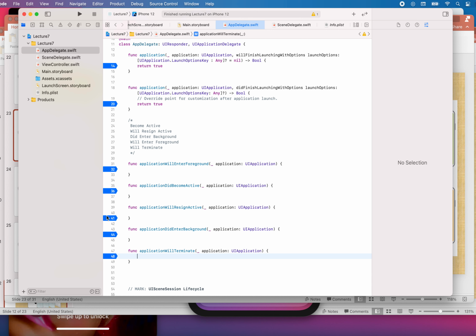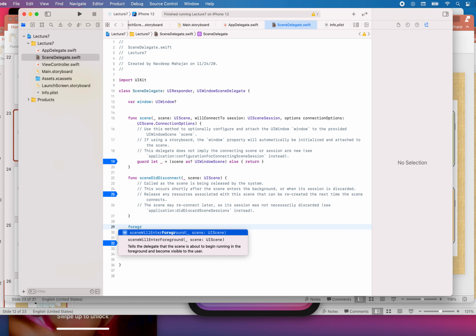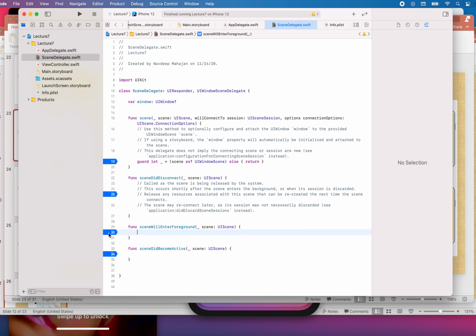So I have written all the lifecycle methods. I'm not doing anything in them, I'm not even printing anything, and I'm going to use just breakpoints to stop the code there so I can analyze them rather than putting in print statements. Now in the scene here, I did the did become active. Okay, but we know there has to be something for foreground. So scene will enter foreground. Okay, so we did do that.